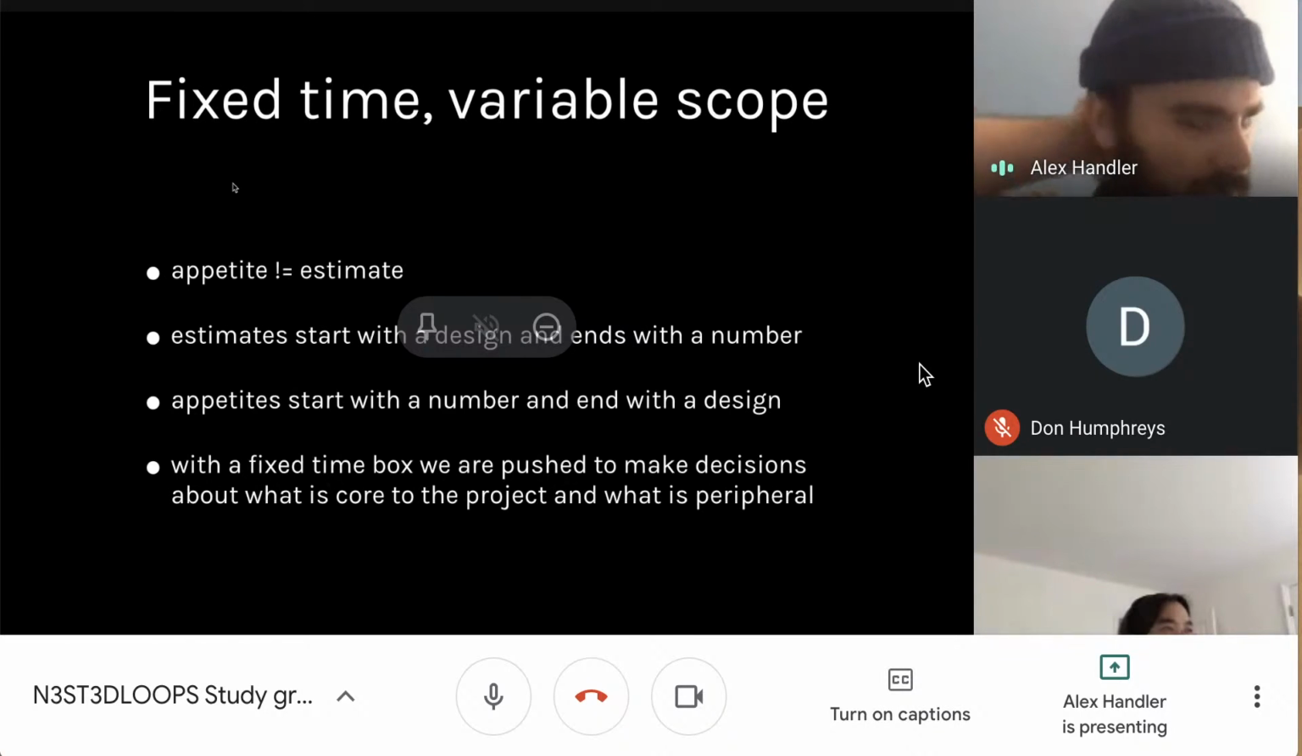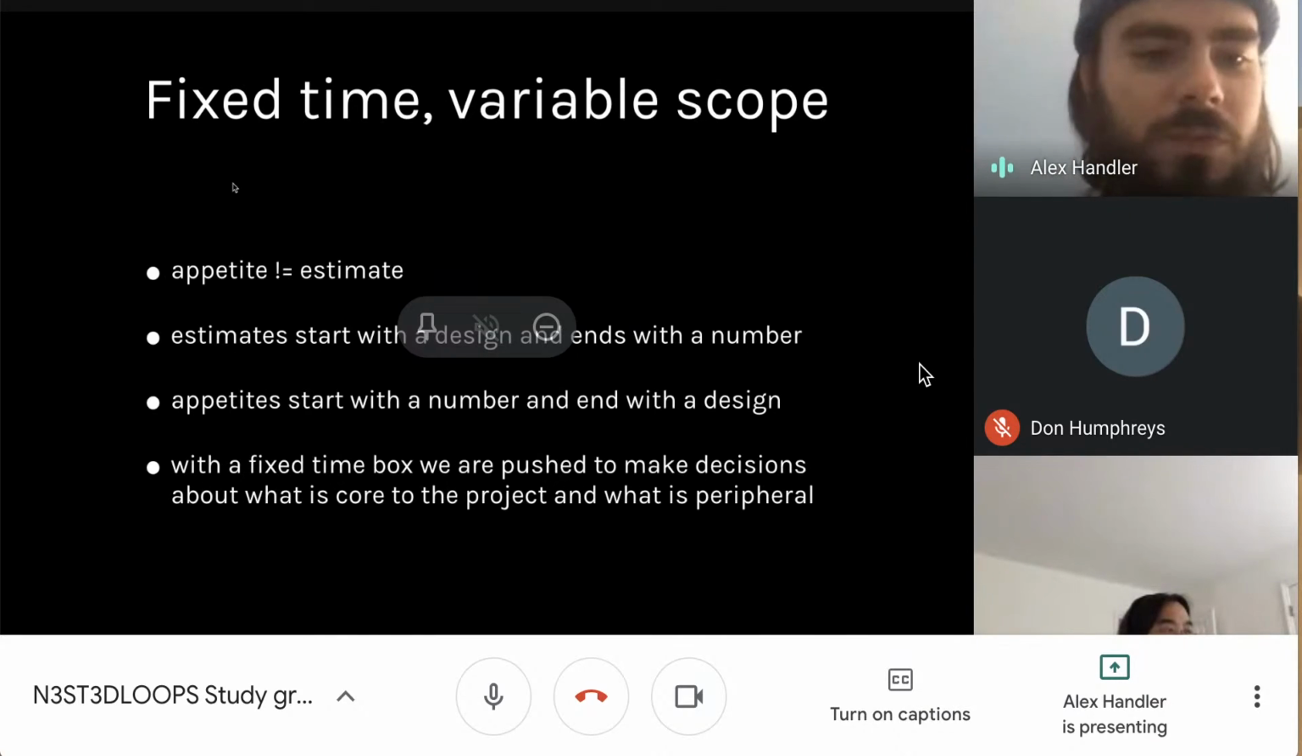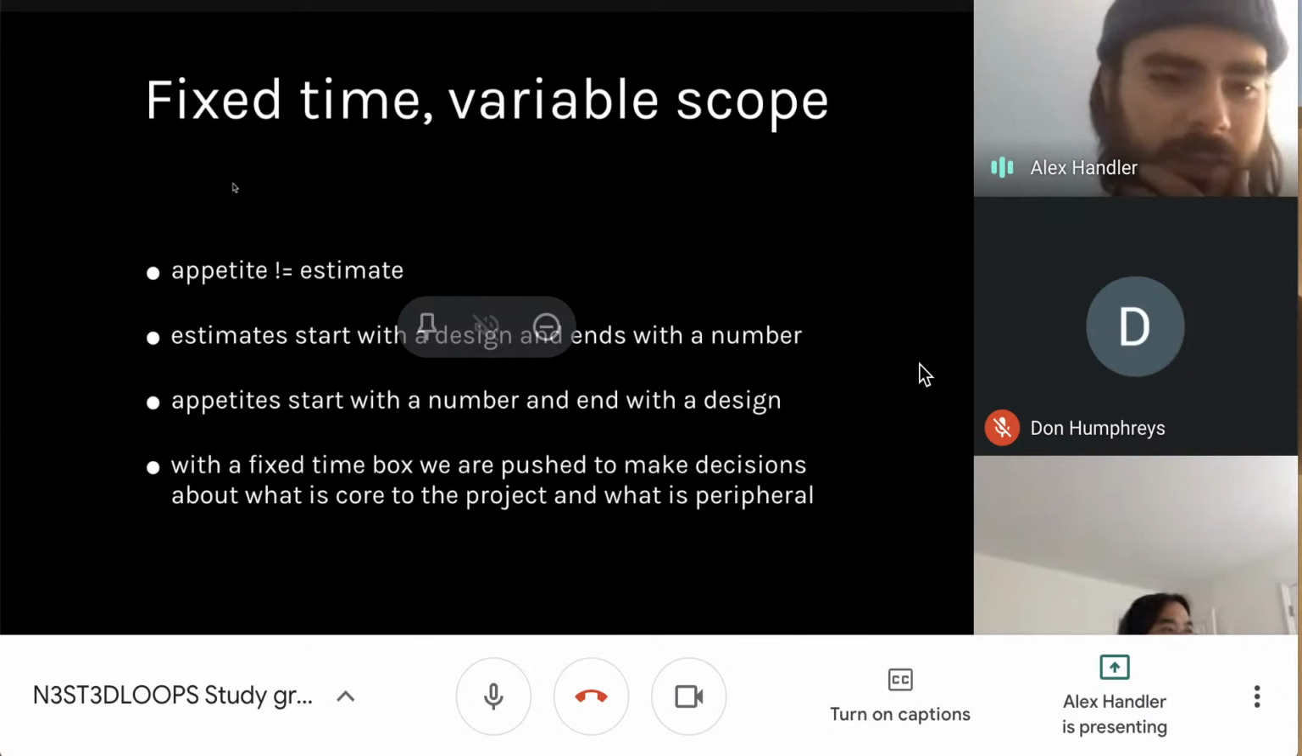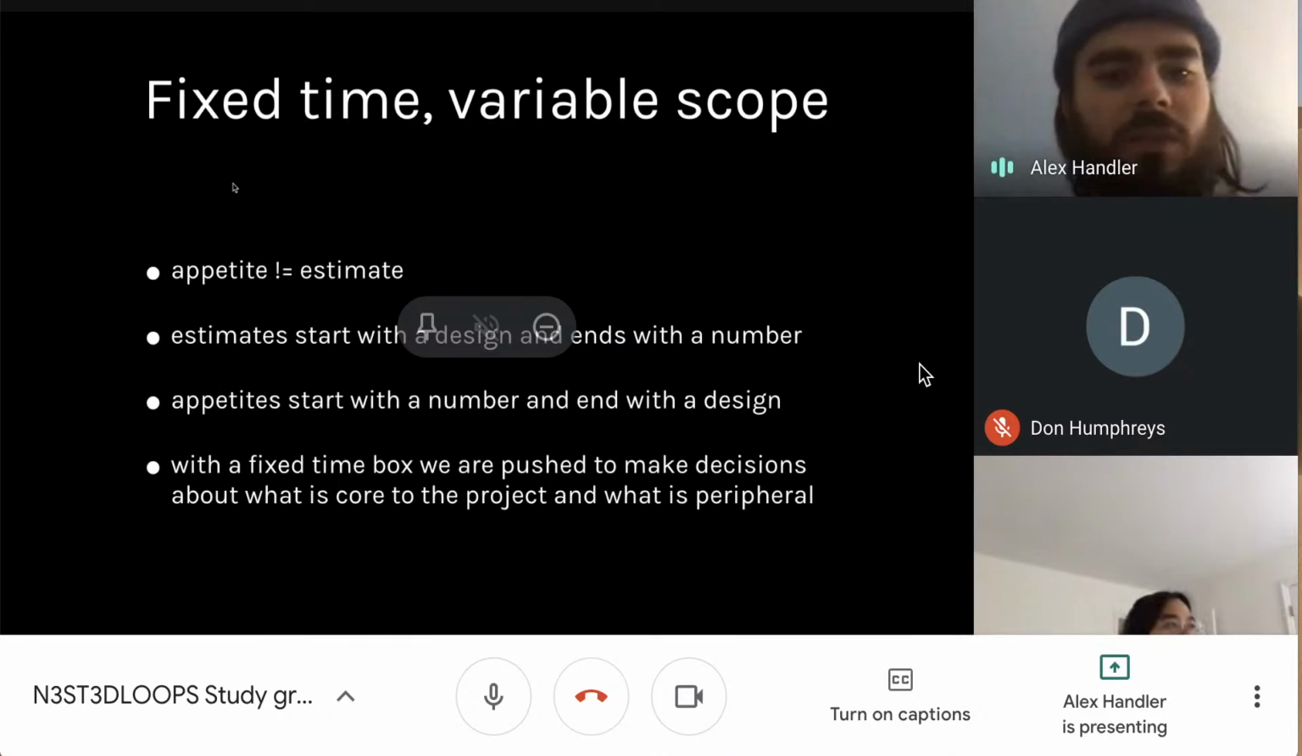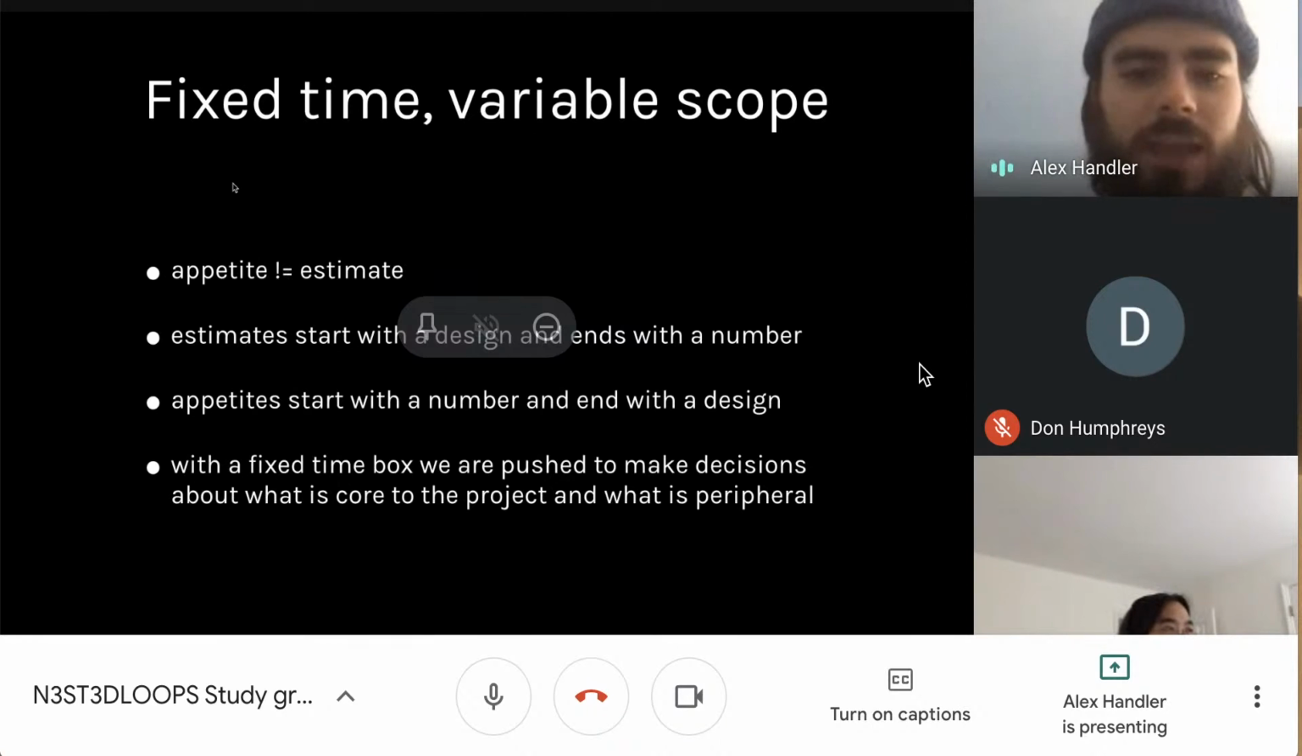So an appetite is not the same as an estimate, although I definitely thought it similar when first reading, right? But these next lines that they have, I thought were pretty insightful. Estimates start with a design and end with a number, whereas appetites start with a number and end with a design, which I thought was pretty cool.